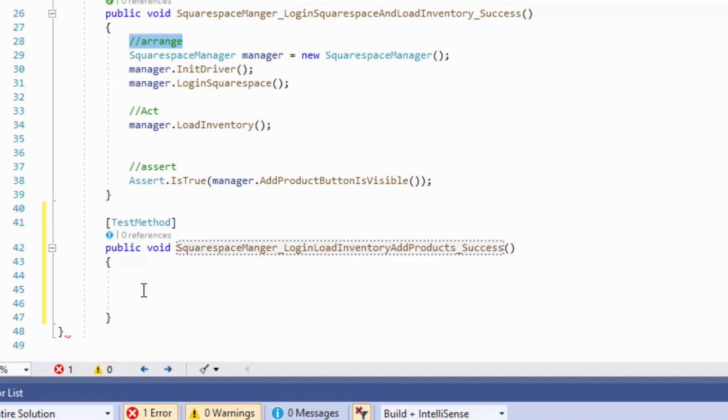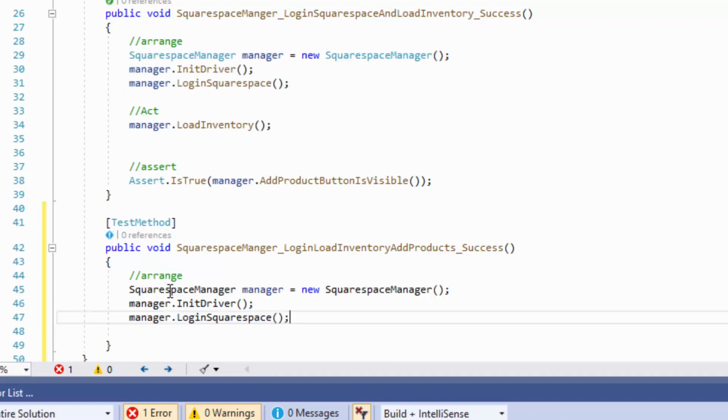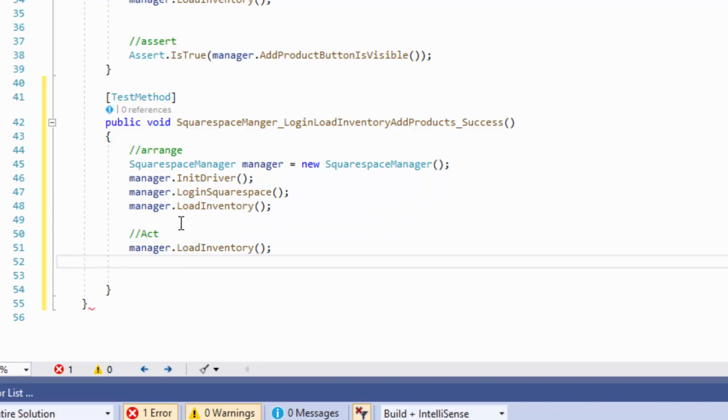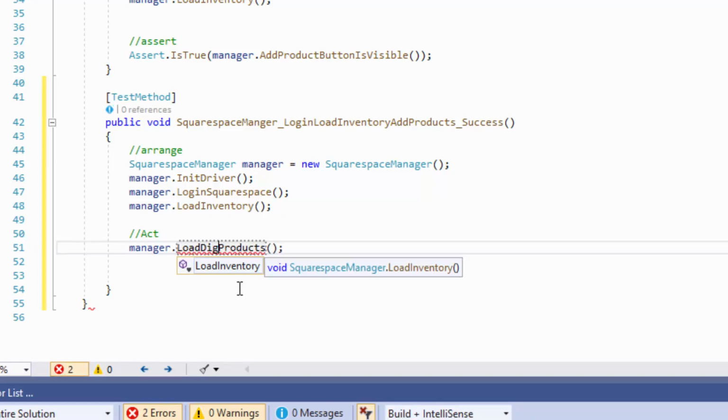Now under the arrange section, we're of course going to be carrying out our previous tasks. So we will create a manager, we will initialize our WebDriver. We'll log in to Squarespace and we'll load the inventory page. And here we could have some sort of load products, and we'll actually call that load digital products.